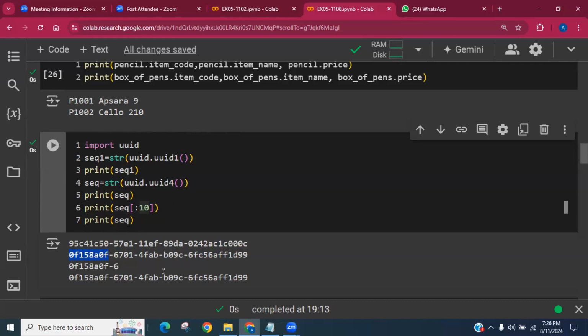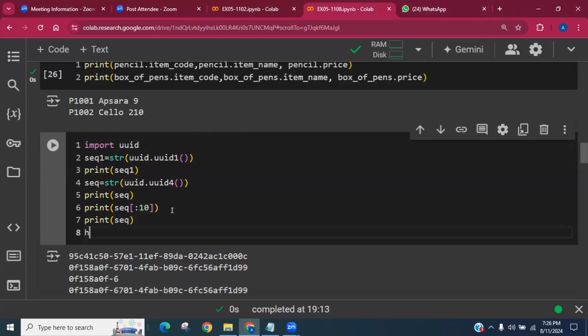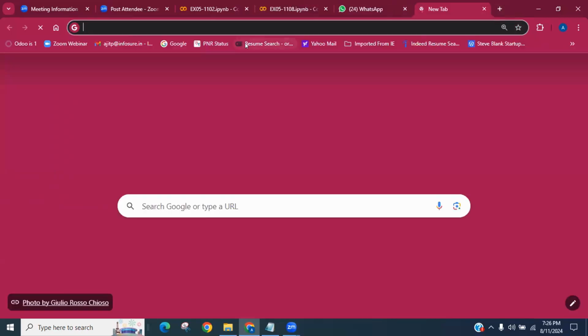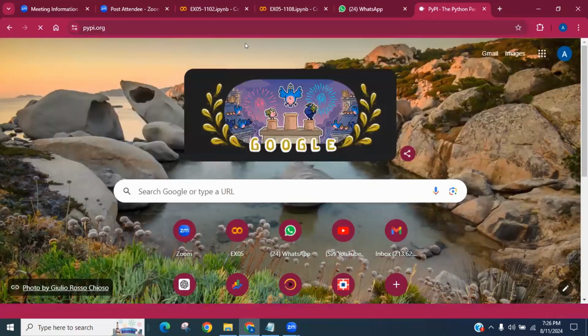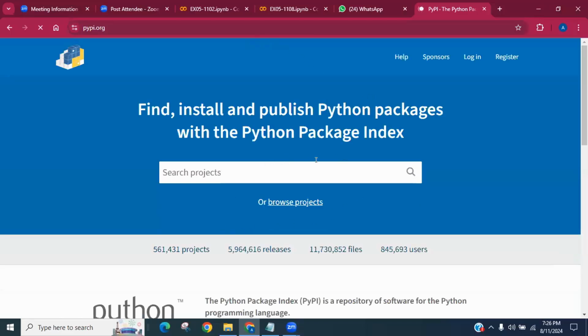So you can use unique sequence IDs like this. To find all of these modules, I think you can do help, let me see, or you can go to pypi.org. This is where Python modules can be searched. The Python Package Index. So I search for UUID and click search here.